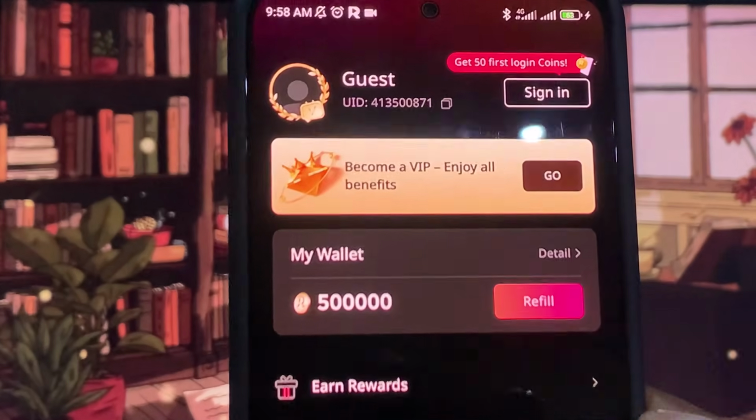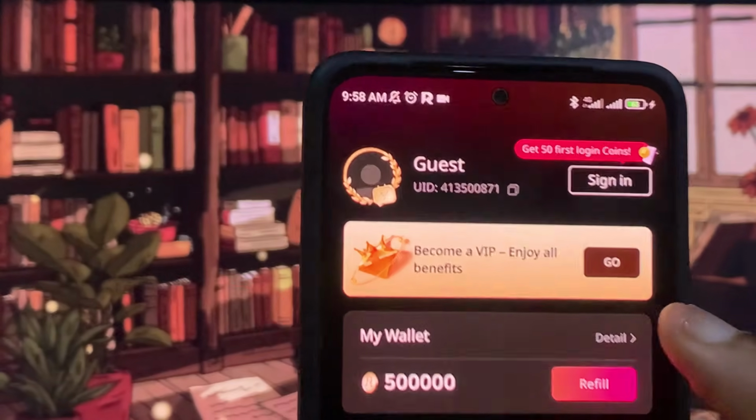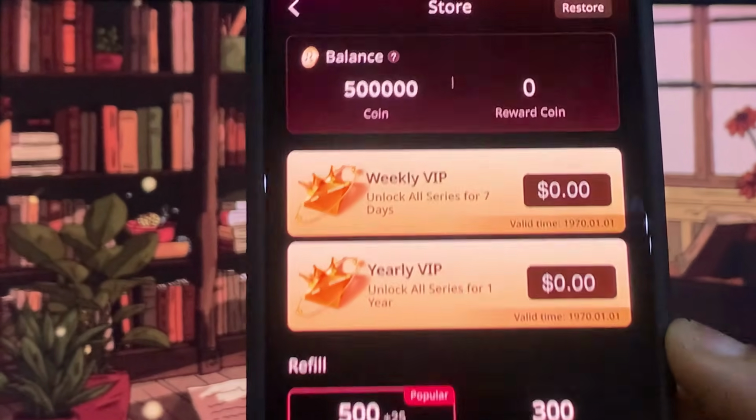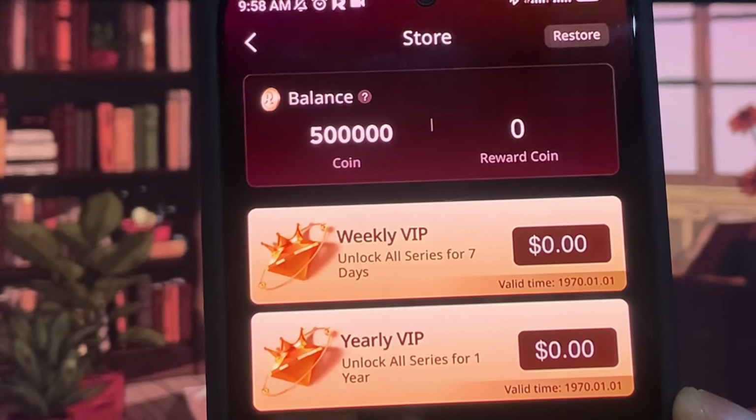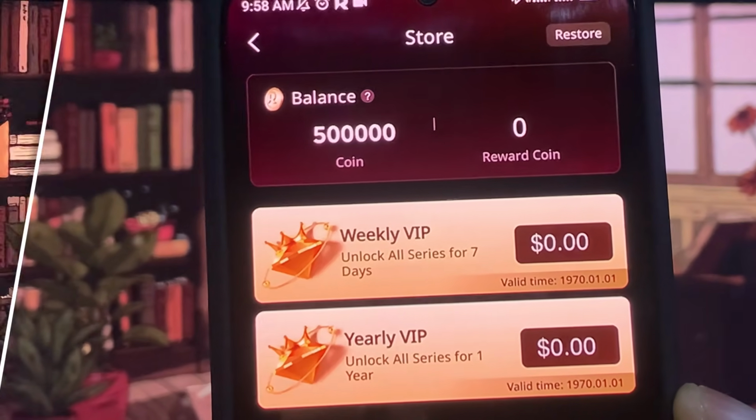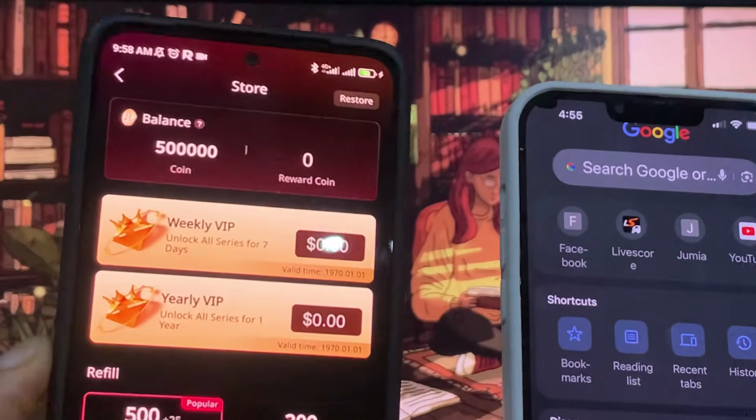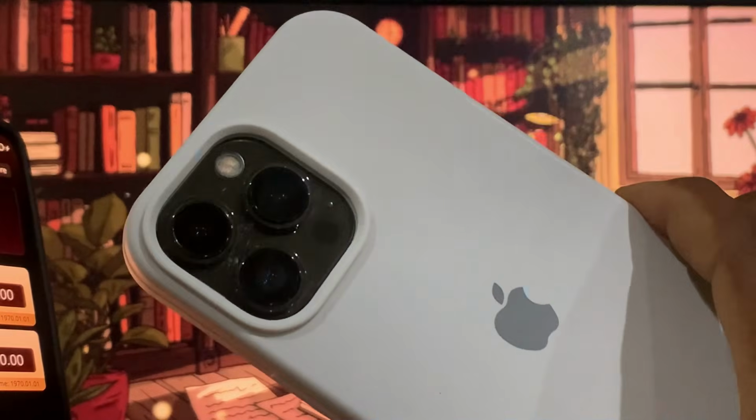If I go to my profile, I currently have 50,000 coins in my Reelshort balance, as you can see on your screen. And so you know, this method is 100% safe and free as well. This mod works for both iOS and Android.